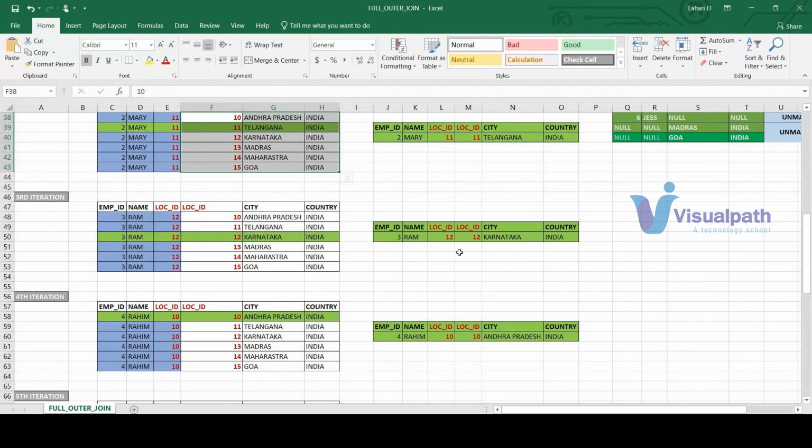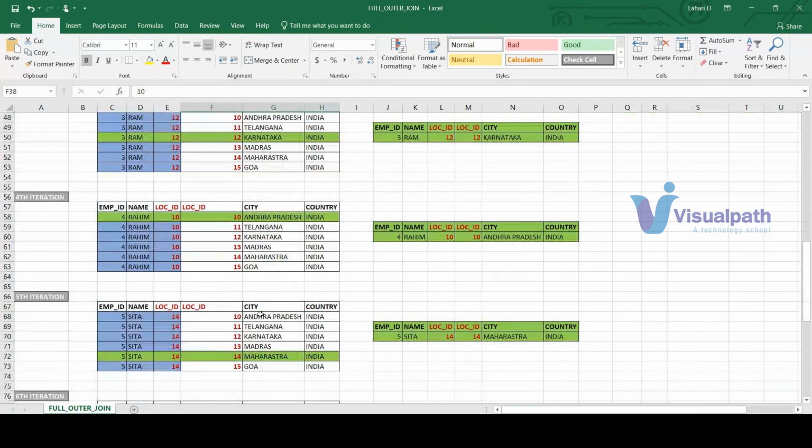In the third iteration, 3 ram 12, 12 karnataka india, it found the match and entered into the result cache. In the fourth iteration, I have 4 rahim 10, it found a match at 10 andhra pradesh india and entered into the result cache. In the fifth iteration, 5 sita 14 tried to compare the complete table and found a match at 14 maharashtra india and entered into the result cache.